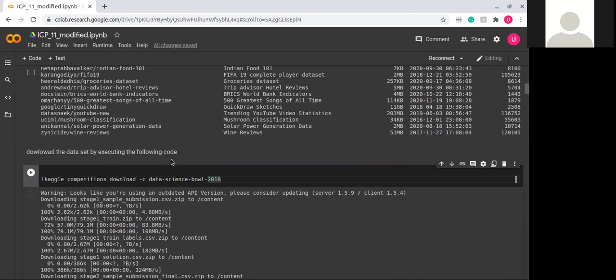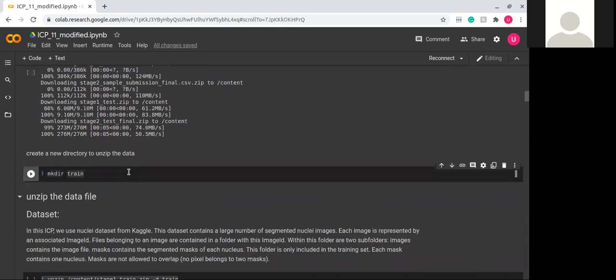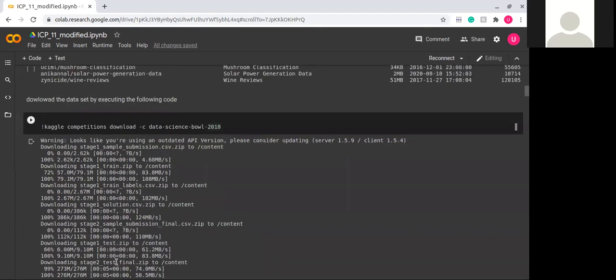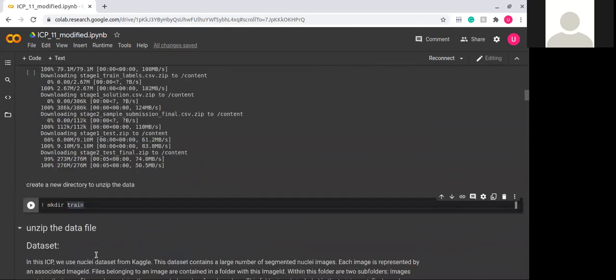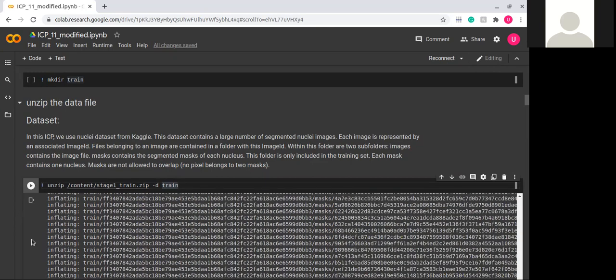This is the API to download the dataset, so I am downloading it here. Moving ahead, I make a new train folder. The reason for creating this train folder is to unzip the dataset into it. This command unzips the train zip file into the train folder.